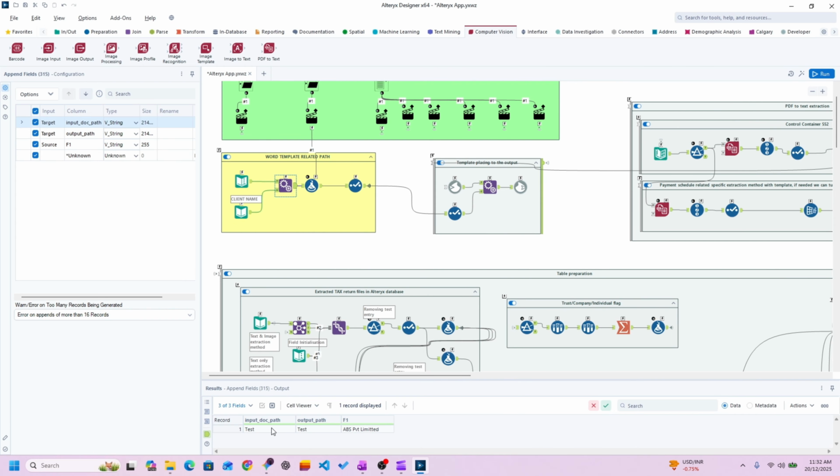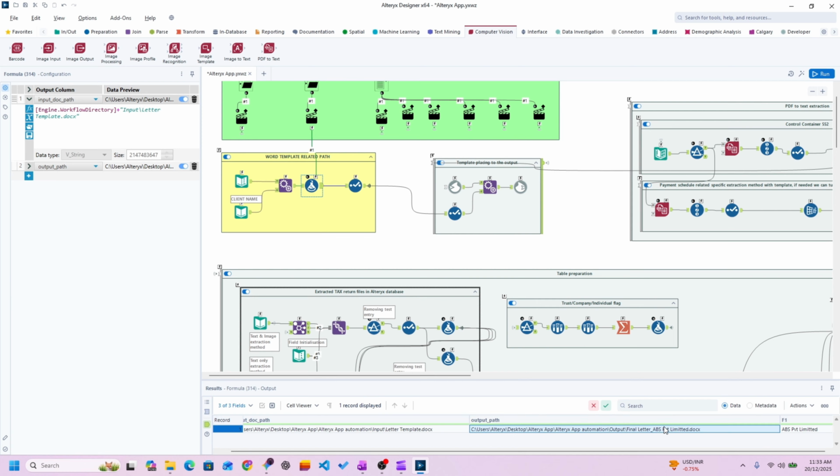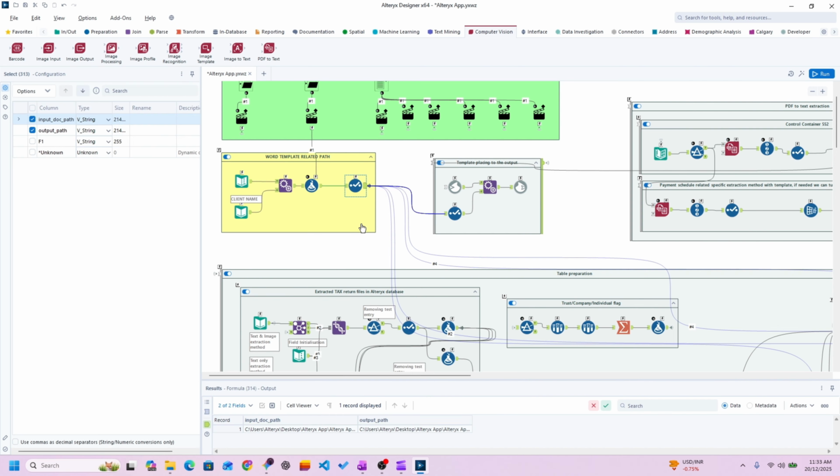So we have the input and output, and using this formula tool, we are updating those fields. So this is the input file path, and this is the output path. And for the output path, we are preparing the Word template name as well, like this ABC, by taking the client name from here. All right. Now we have these values here, input and output. Now we have defined the input file path and output file path.